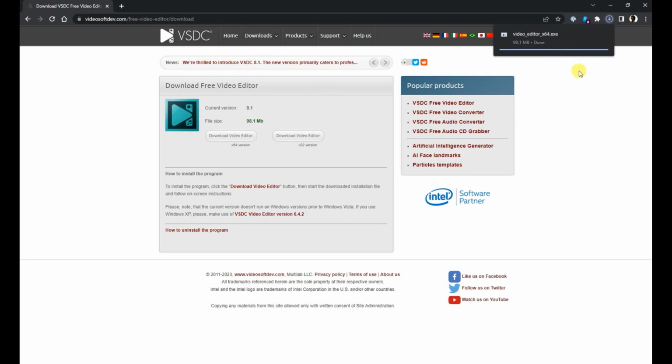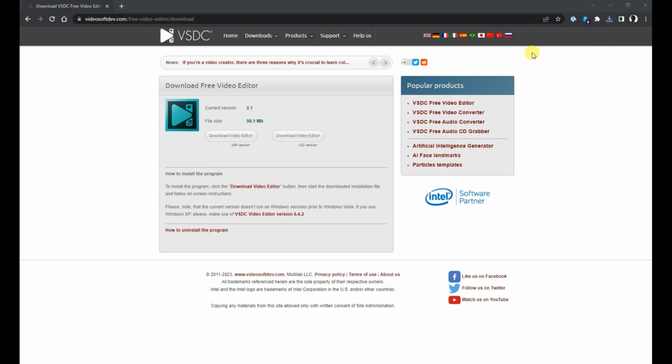So the download is just about finished. There it is. So I'm going to go ahead and click on the file to run it, and I'm going to minimize my Chrome window so that it's not in the way. So now we're just going to go through the setup program. So we're going to select English.